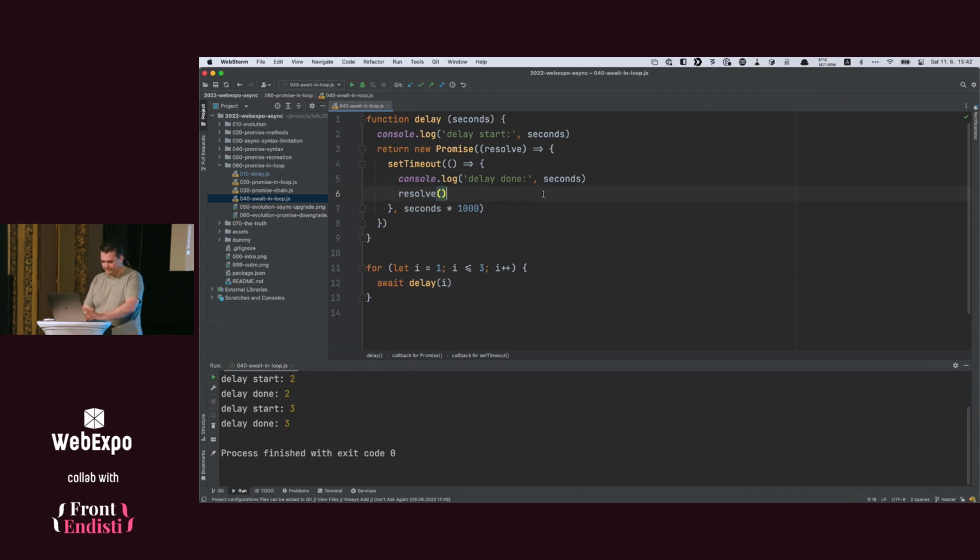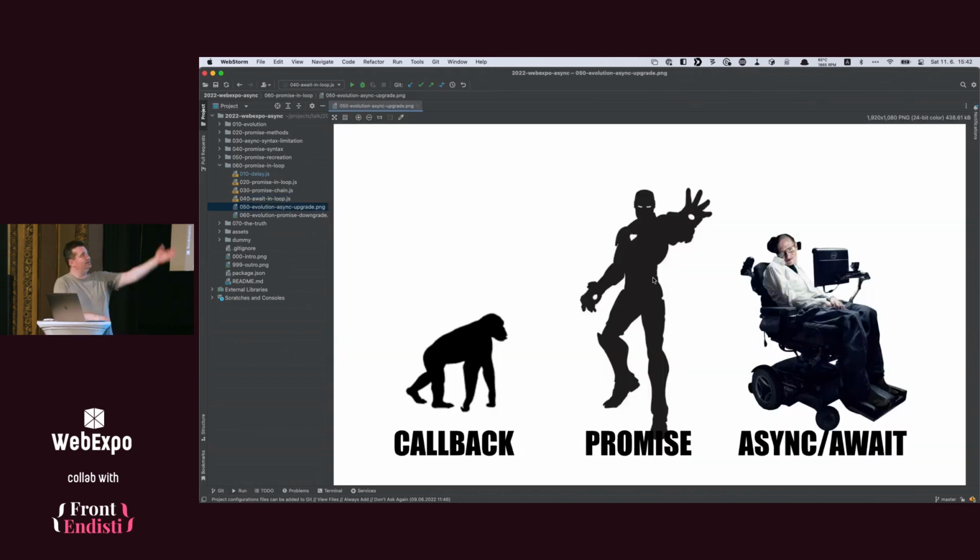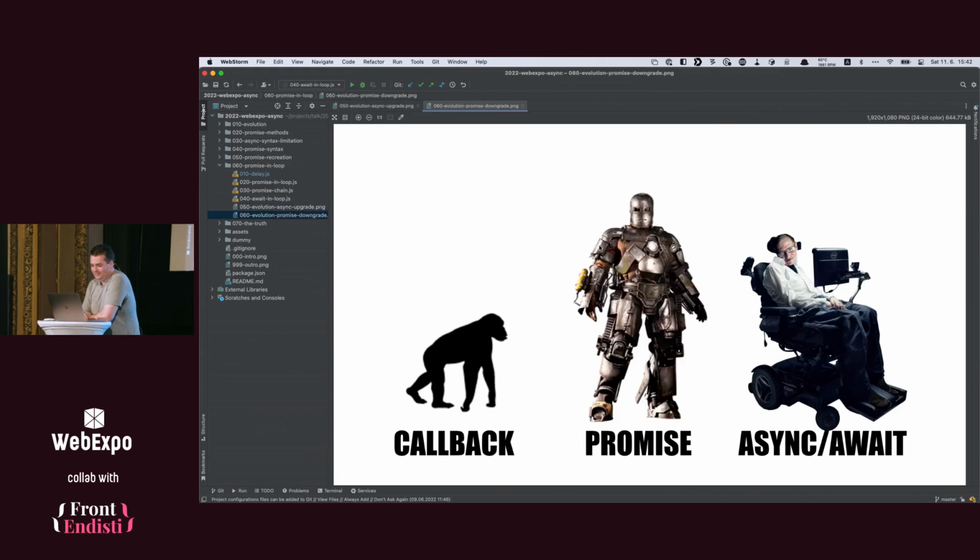So let's be fair. Let's update our evolution chart and add the async await. Okay, and since promises are not all powerful, it's still an Iron Man, but it's the Mark I version. It will still kill the enemies, but it's not the shiny Mark 42.